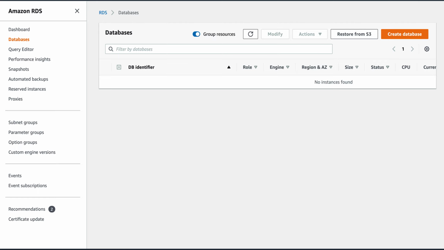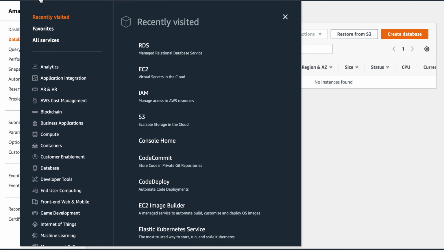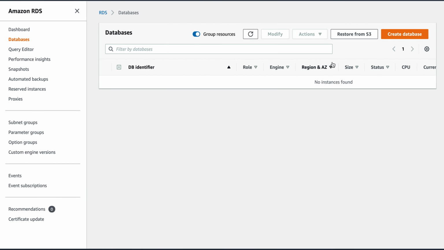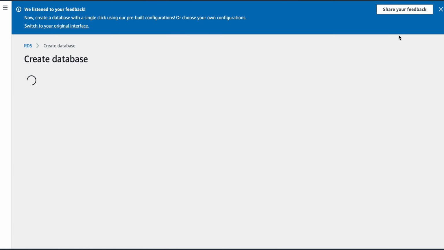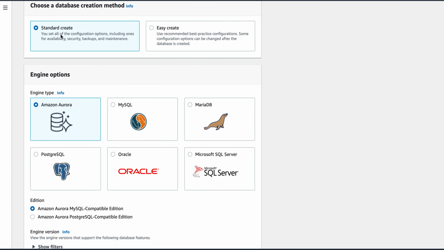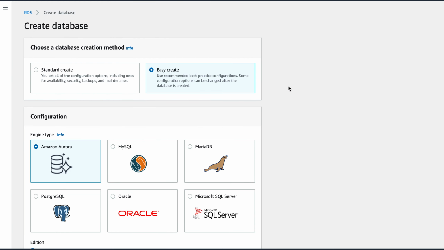Now we will go to the RDS service. I will click on Services, and I will click on RDS. So now I'm on RDS, on the databases page. I will go for create database, and now I will choose standard create or easy create. I will go for standard create to go through all the processes.